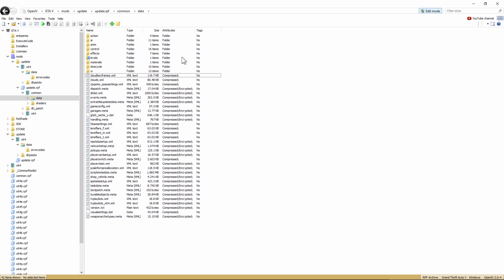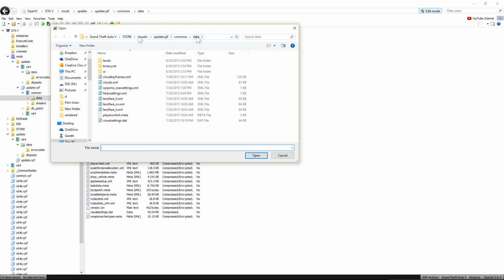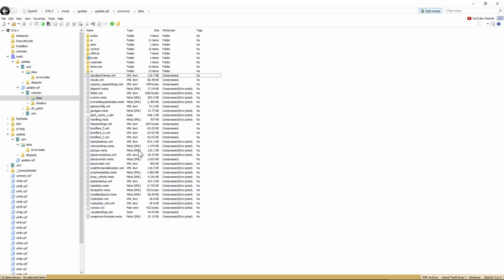So the second way of doing it is up here, you've got a green button, looks like a first aid symbol. Click on that, and again, it's remembered where I was in my store folder. So these are my modified files that I want to install. Just select all those, then click open. And again, they're all modified now, so that's this level done.